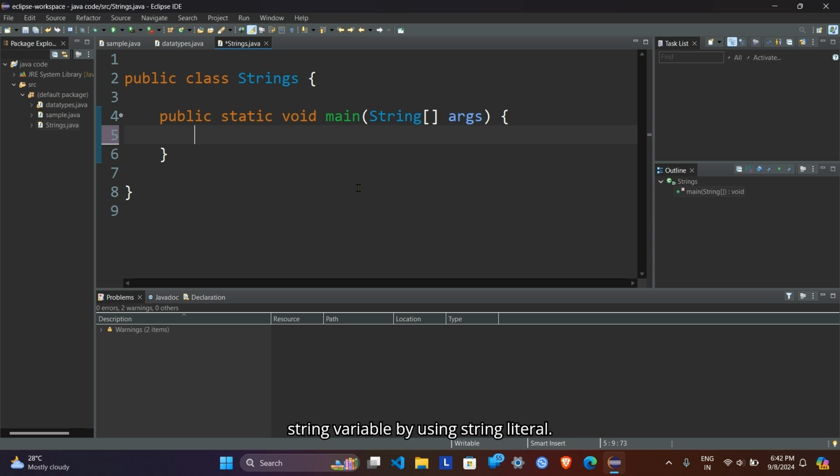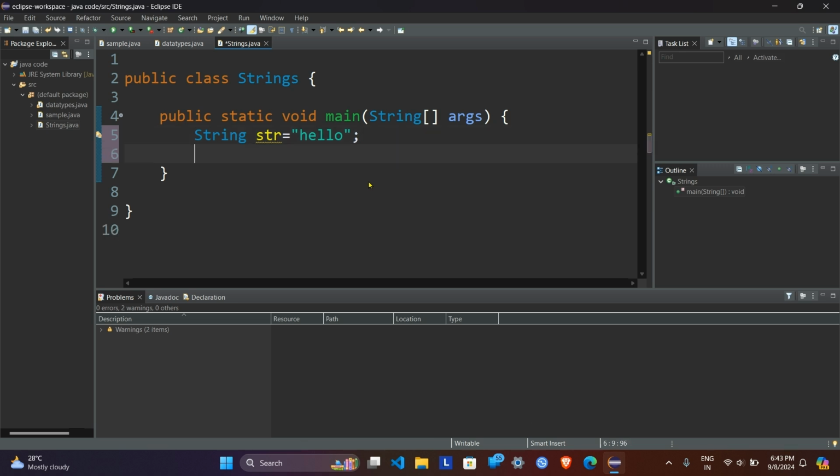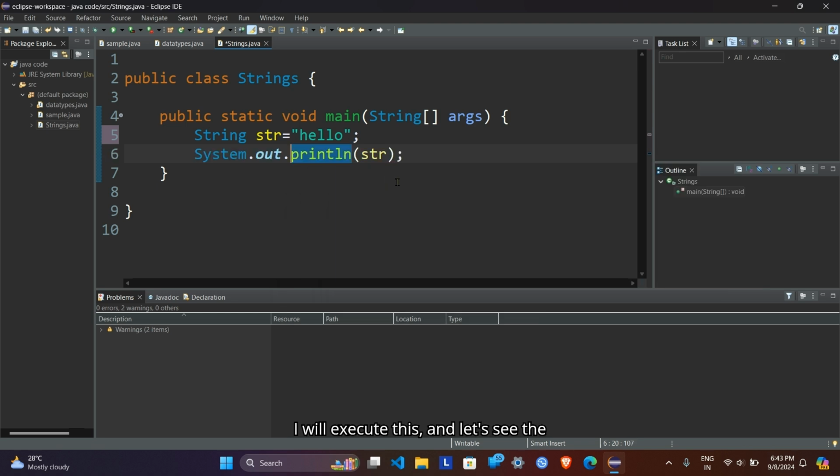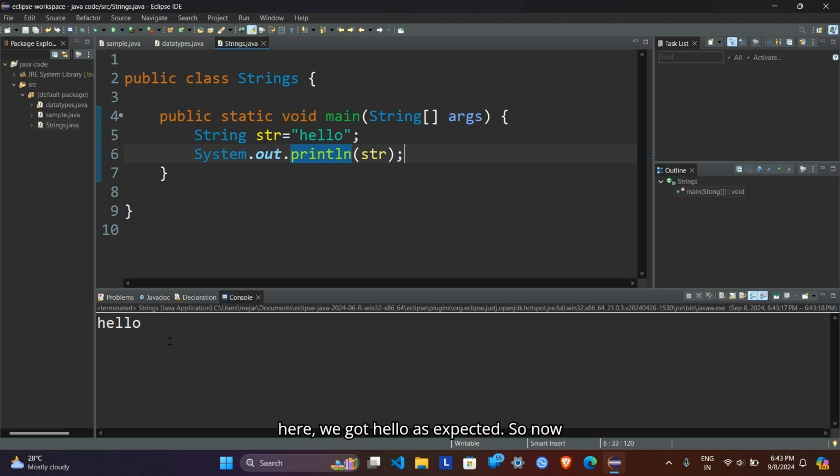Now we will create a string variable by using a string literal. The syntax to create a string variable by using a string literal is String, space, variable name. Here I am giving the variable name as str, and I am assigning the string literal hello to it. And now I will write a print statement to print the string variable str. Now I will execute this, and let's see the output. See here, we got hello as expected.